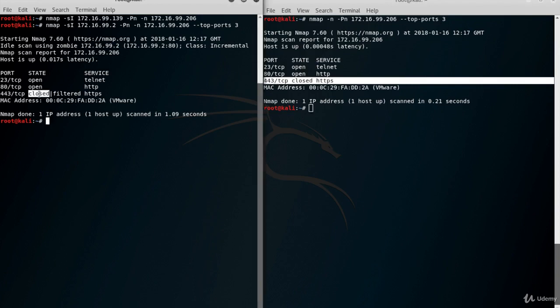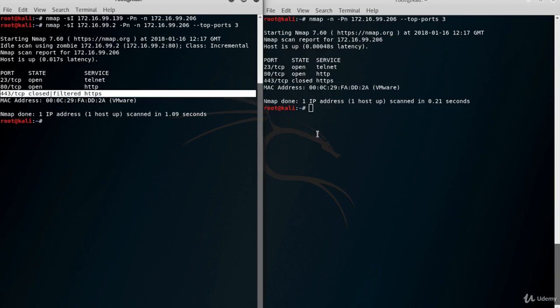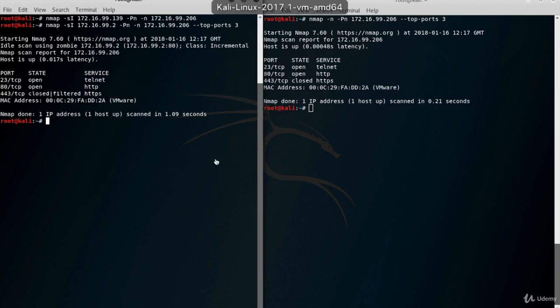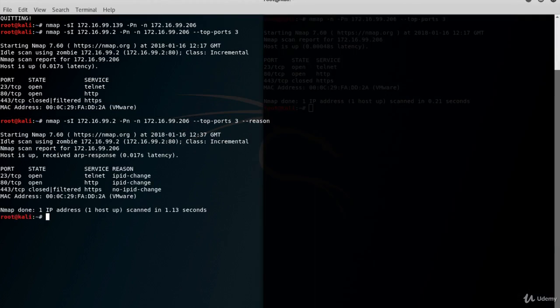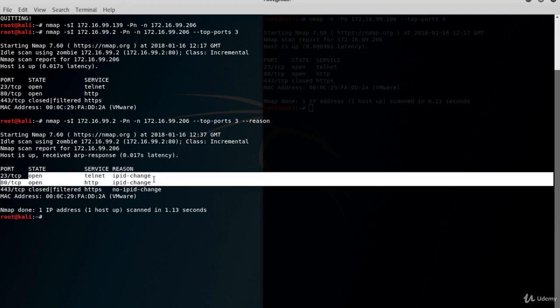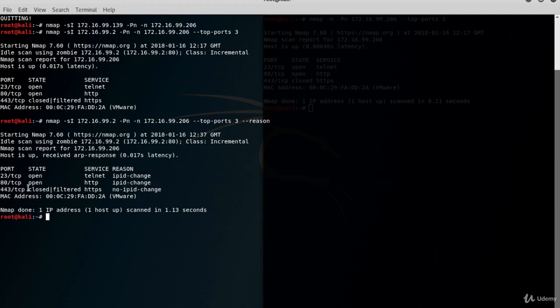Now we know that the idle scan cannot distinguish the closed port from the filtered port. It flagged port 443 as closed or filtered. So let's run the last query with the reason option again. As you see, ports 23 and 80 are flagged as open because IP ID has changed each time. Since the IP ID has not changed for port 443, it's flagged as closed or filtered.